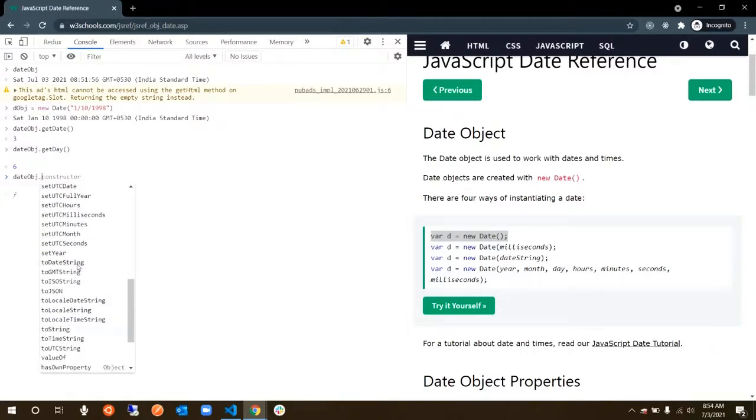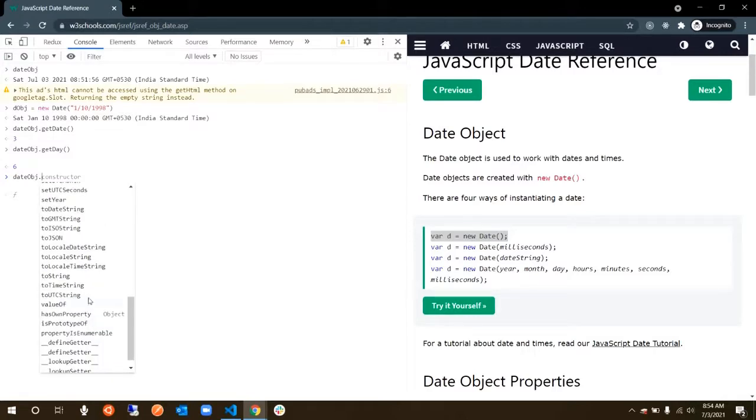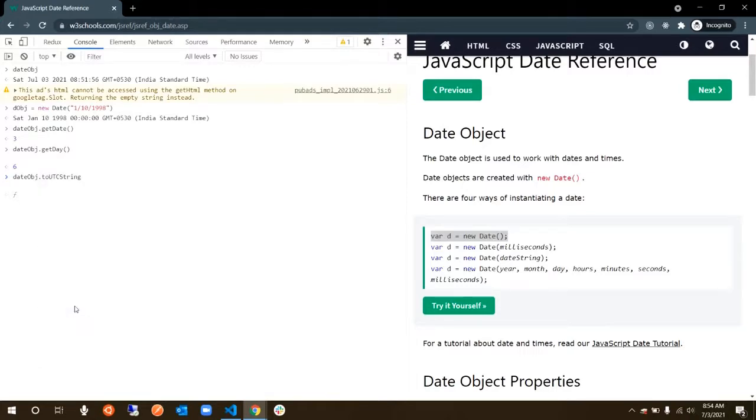You can also convert these dates into different standards. You can convert them to GMT timing, ISO timing, your locale timing, or even a UTC string. So just go ahead and read about all these different time formats.